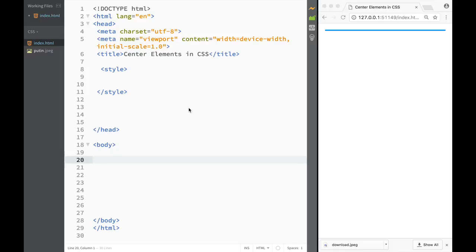What is going on, guys, and welcome to Center Elements in CSS. Like the title pretty much self-explains, this is what we're going to be doing in this video. We're going to be looking at the ways how we can center elements in CSS. And we're going to start with the most basic one.